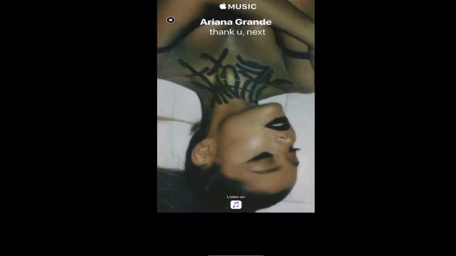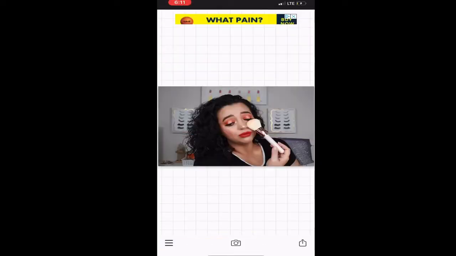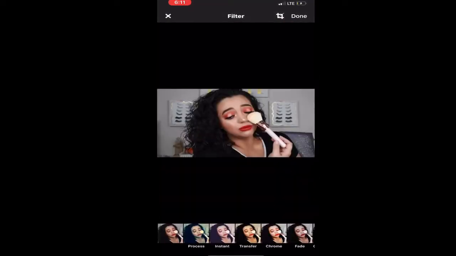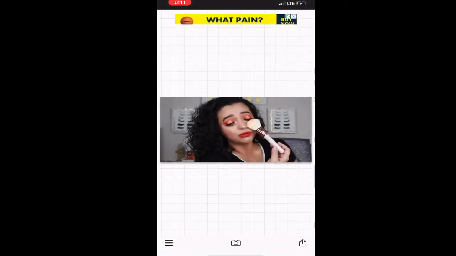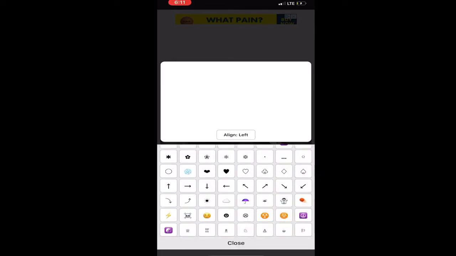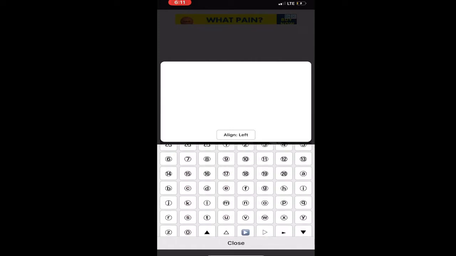You're going to get an ad because this is a free app. Then you go back into that middle camera, go into photo albums, go to your recents, pick that photo and hit done. Now it's the perfect size of the thumbnail. Now this is where you can start editing, where you put text. You have the font, you have presets if you select them, and symbols, which are just like your regular emojis. You can add those in with your text.